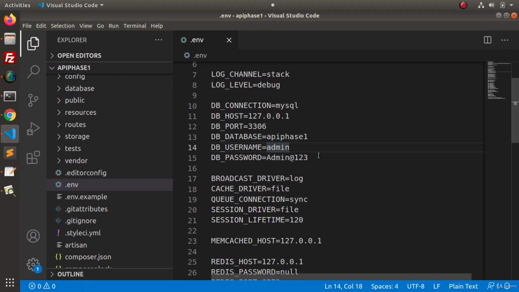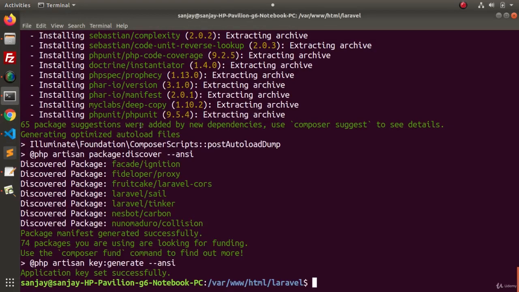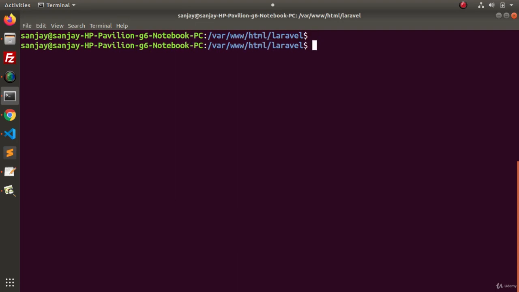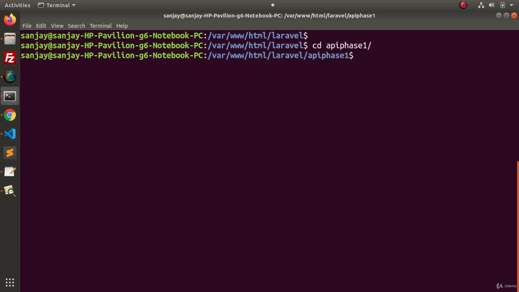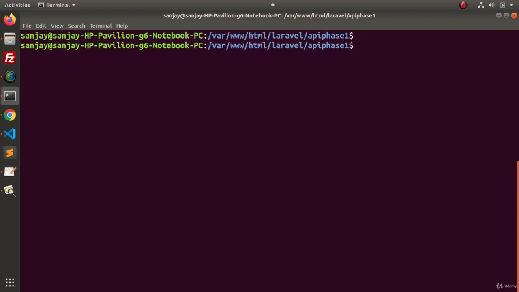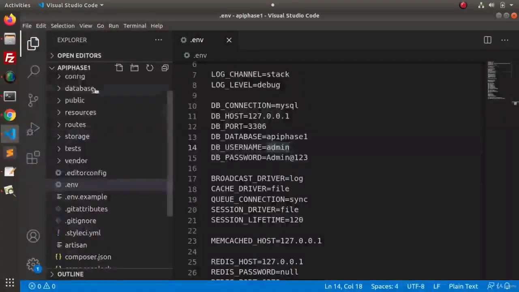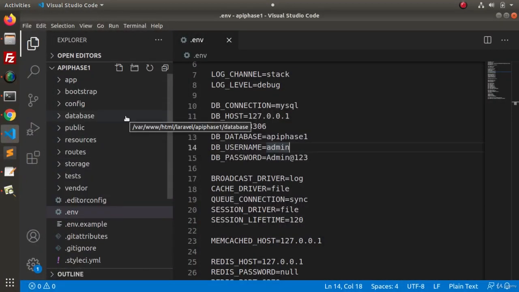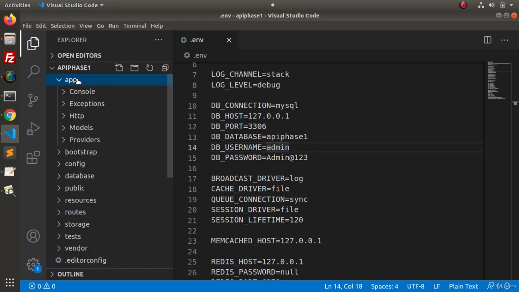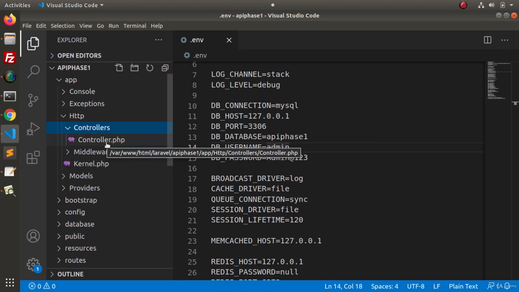Now let's create a controller which is going to handle all the operations of the API. If I go back to the terminal, first of all let's clear this console and cd into API phase 1. This is the folder that we had installed, and we are going to create a controller. Right now this application is a fresh installation of Laravel. Inside the app folder, http folder, controllers folder, here we have Controller.php.